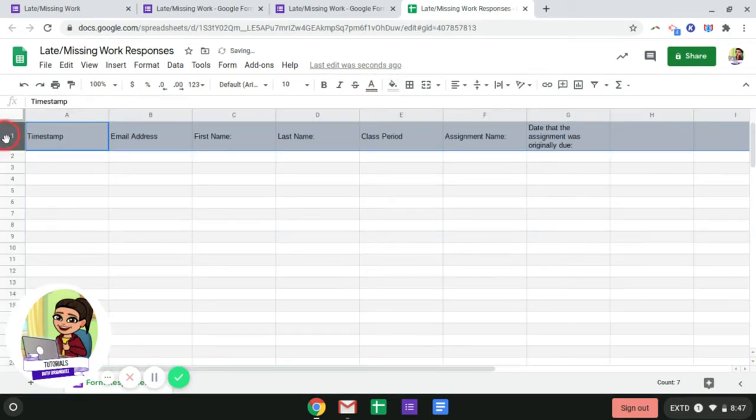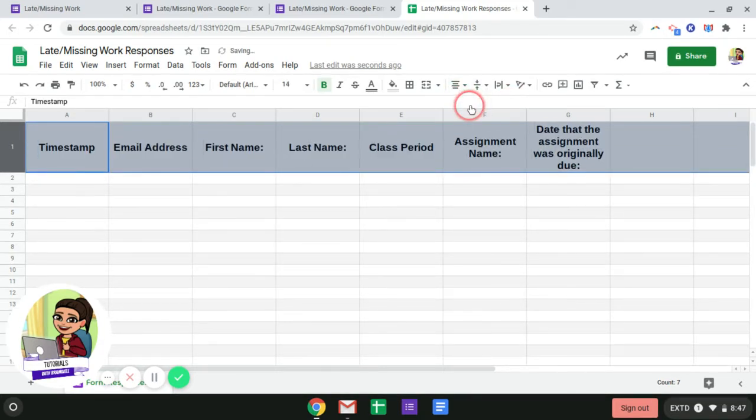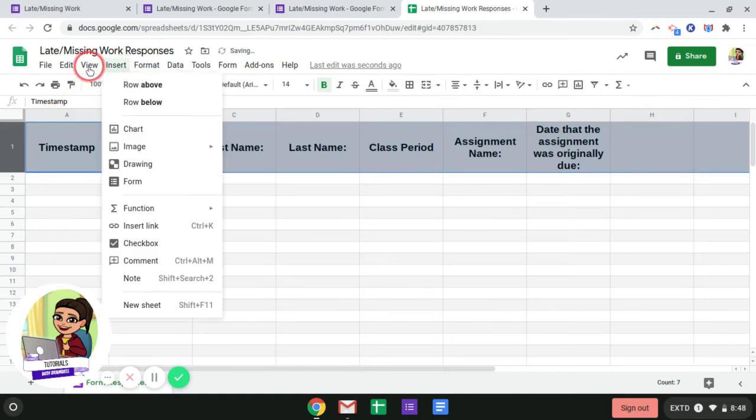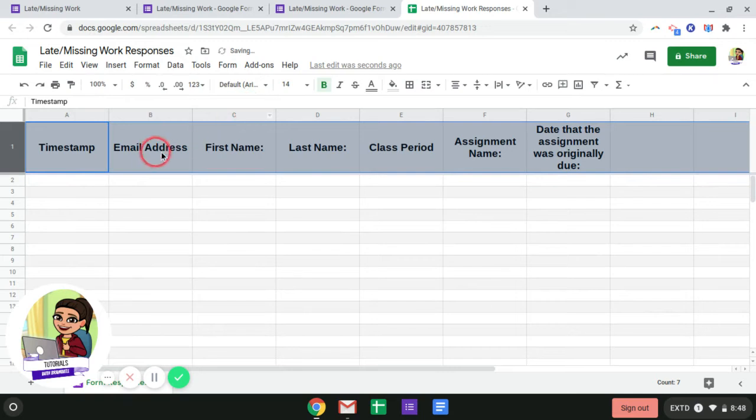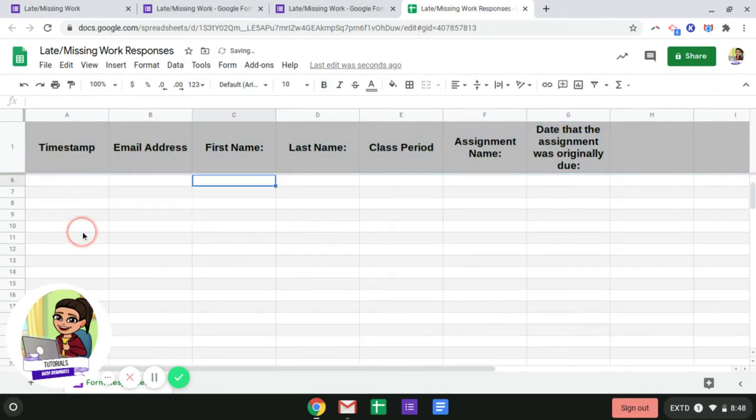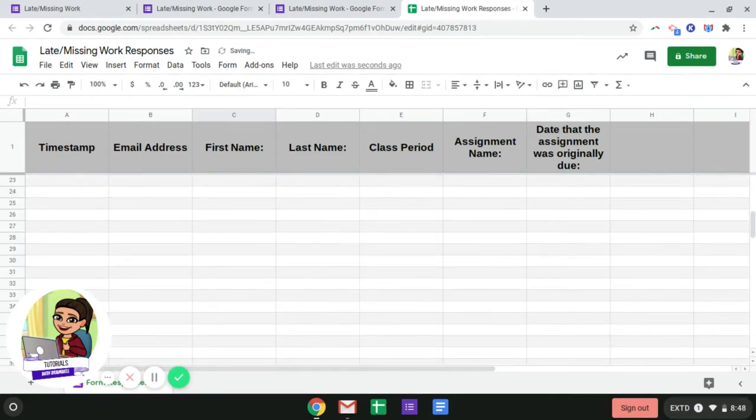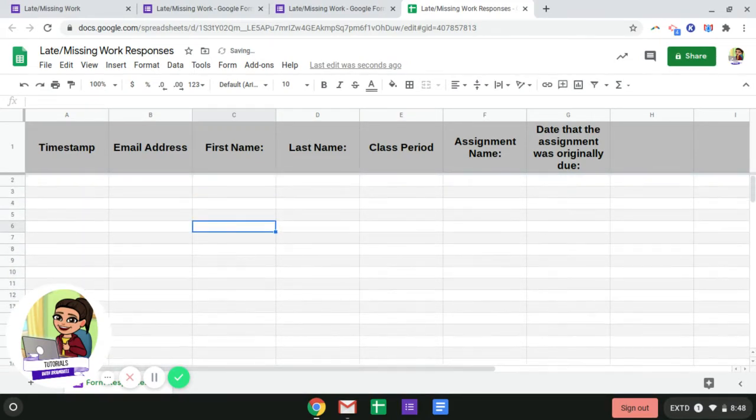All right, I can click on the row to select just that top part for this header. I'm going to make it bold. I'm going to make it bigger so that it's easier to see, and I'm going to center it. And then this is a big key for me. I typically will do the view freeze, and one row, so that my header row here, as I get more and more work, I can scroll, but that top row is going to stay frozen so that I'm not trying to remember what I'm looking at.